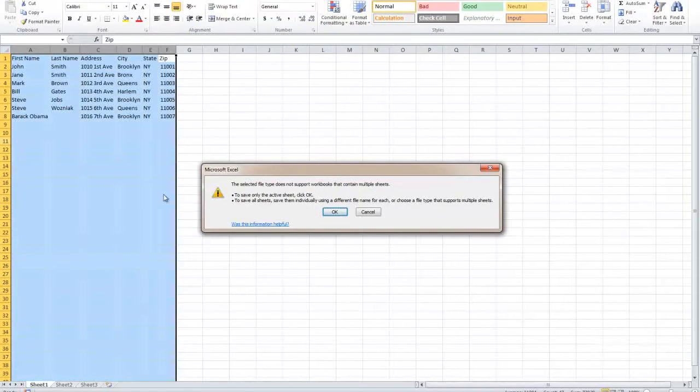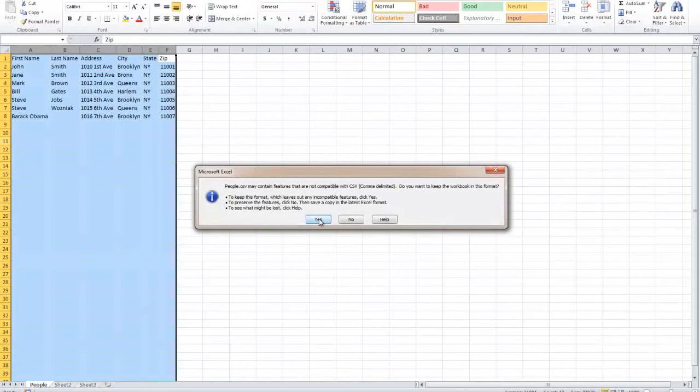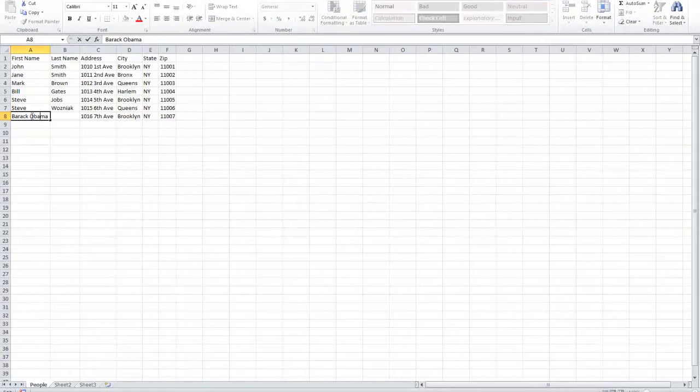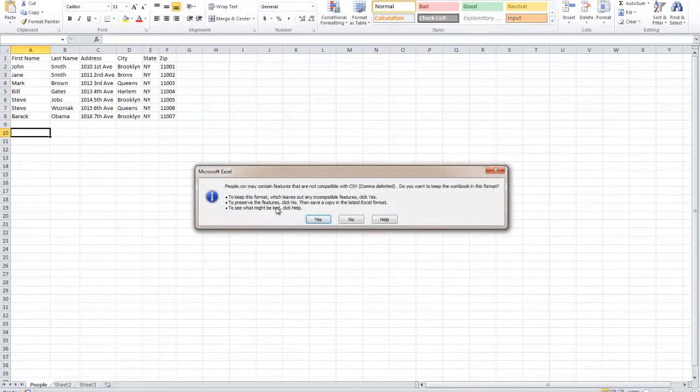I'm going to get a little pop-up telling me this file type is not supported in workbooks that contain multiple sheets. That's because I have sheets 2 and 3, which I'm not even using. But I'm going to click OK, and click Yes. This error is perfectly normal. Let me just fix Obama's name. I happened to put his name in wrong. Okay, so I'm saving it.